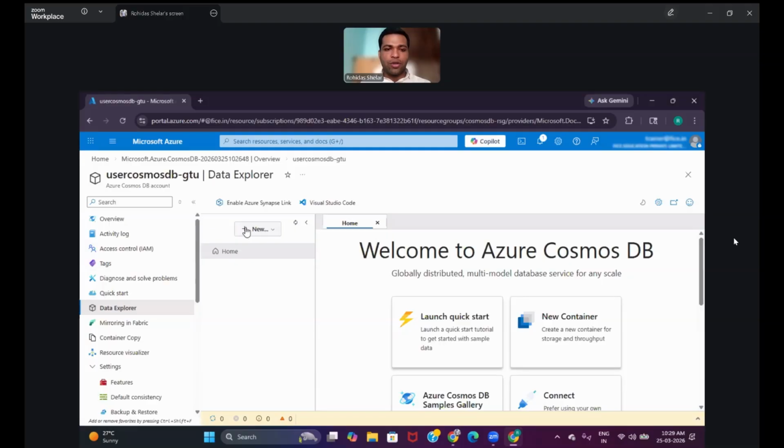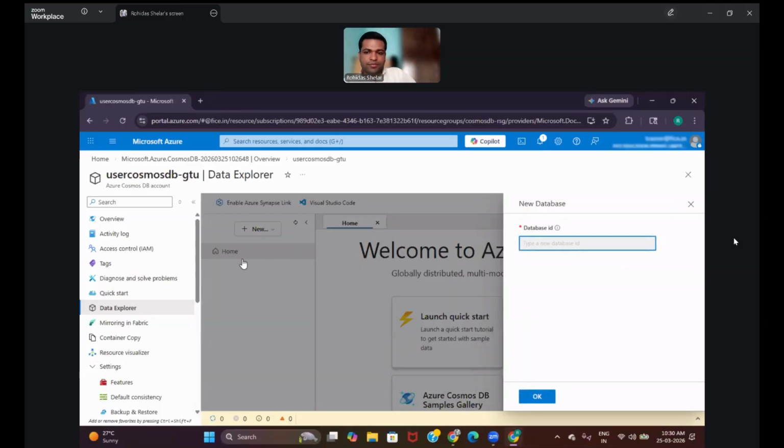Just click on the new button, this plus icon. Just click on it. There you can see two options. The first one is your new container, and the second one is a new database. So what you have to do is click on new database.